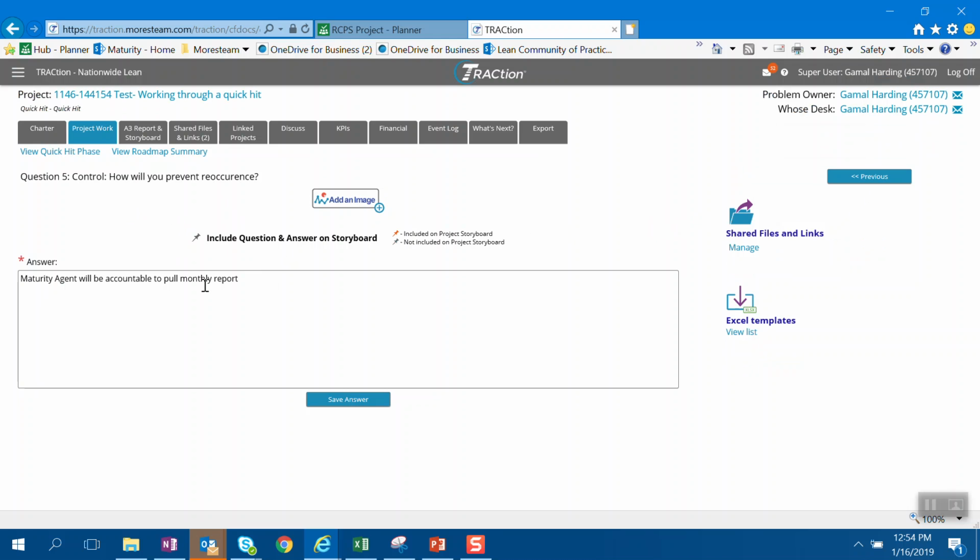And this is basically asking how will you prevent recurrence of this issue. And so we just basically said maturity agents will be accountable for pulling monthly reporting, just to ensure that they're seeing a trend of quick hits being documented.